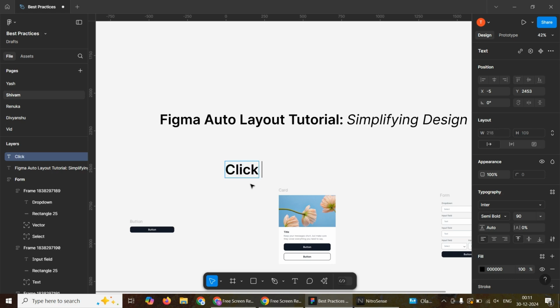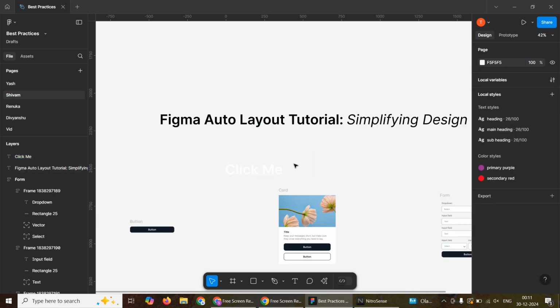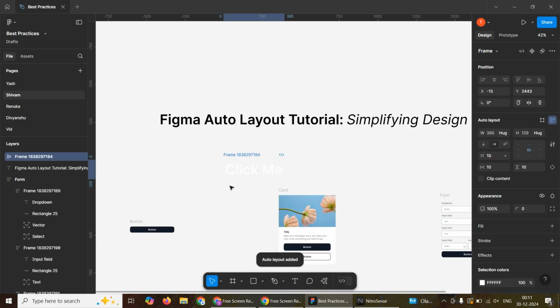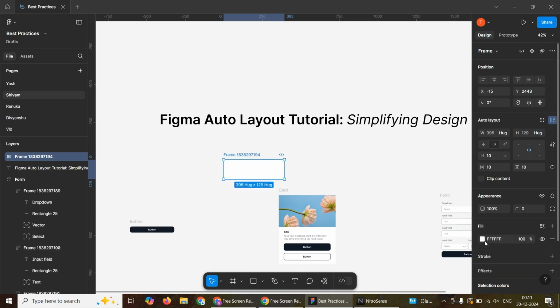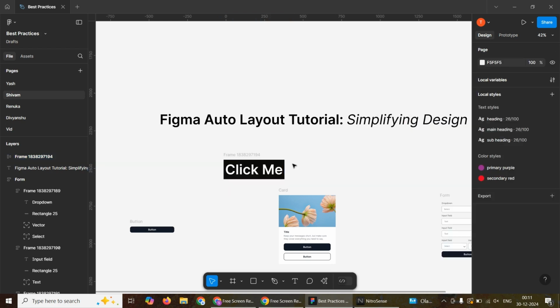As you can see, I'm writing a text, "Click me," for the button, and let me change the color to make it visible. I'm changing it to white. So the next step is to use auto layout by right-clicking on the mouse, or Shift plus A is the shortcut. So the frame automatically adjusts to the text, as you can see. Let me change the color to black to make it clearly visible. As you can see, it looks good.